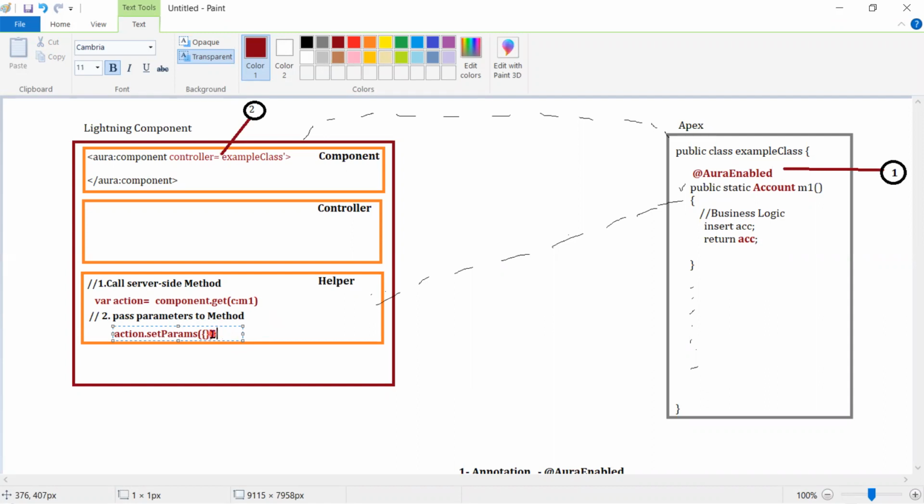Now you pass the parameter. Now these two steps have been done. There is nothing invoked, nothing called yet. I'm just writing the skeleton structure here. Till now it has not invoked my apex method. I just wrote component.get with c:m1, and then I'm passing the parameter because that method expects the parameters, right?